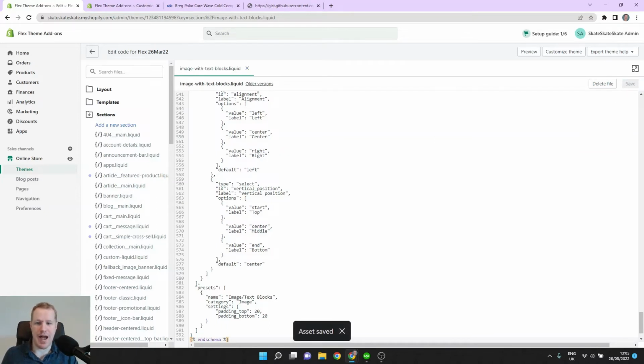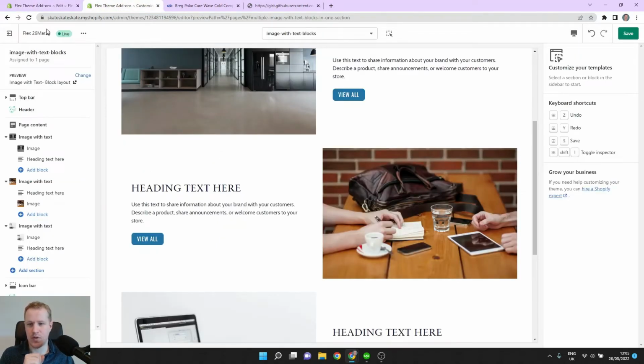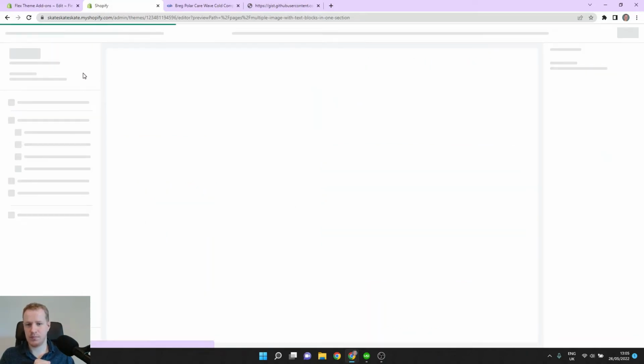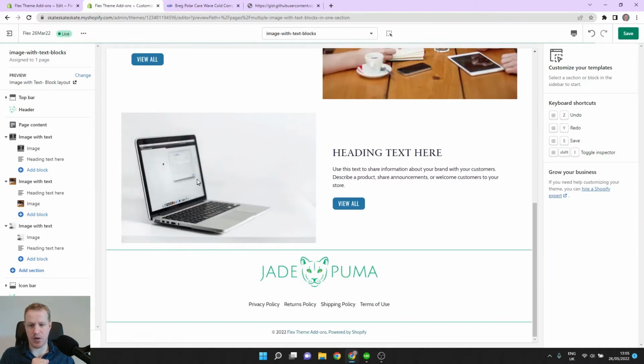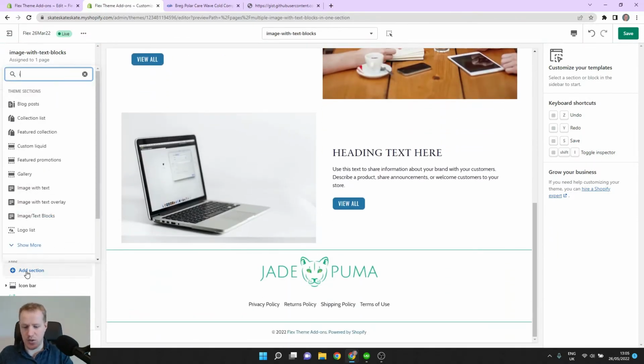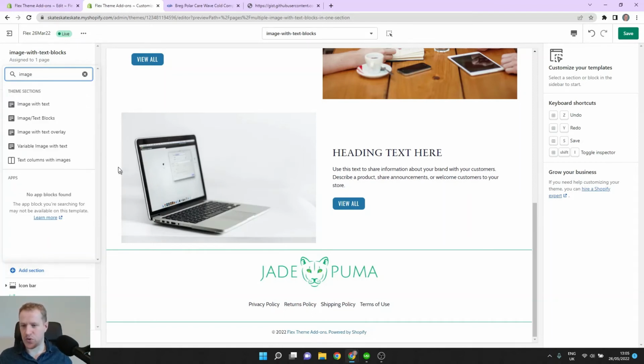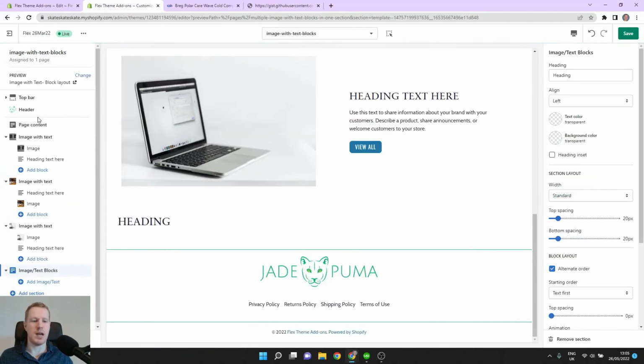So now we should have access to this new section in our customizer. So let's do a refresh here. Okay, so here's our original 1, 2, 3 sections. And now we're going to add a new section. Let's search for image. And we should see image text blocks. Okay, so there we go. That's our new section. Let's add that. Let's just hit save.